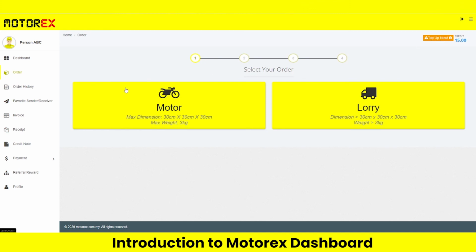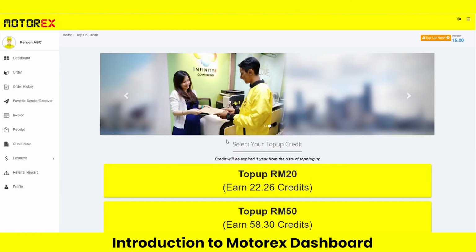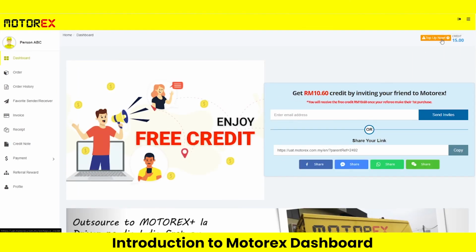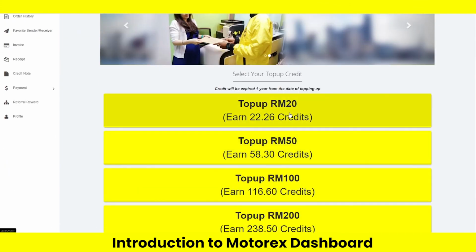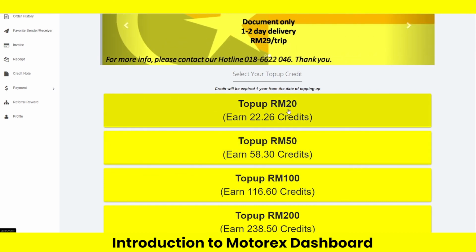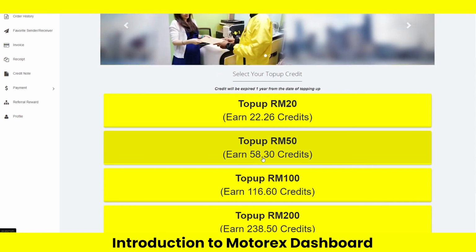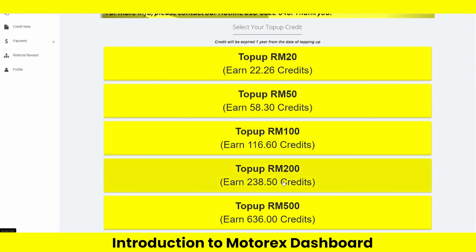To top up now, there are two ways for you to top up. If your credit is below 20, you will be prompted to top up now. But if your credit is not below 20, you can top up here. Click top up credit, and you will go to the same section. So if I click top up now, we go to the same section. Each time you top up, you'll get more points. Let's say you top up 20, you get an extra 2.26 points. But if you top up 50, you get 8.3 points. The higher you top up, the higher the amount of credits.